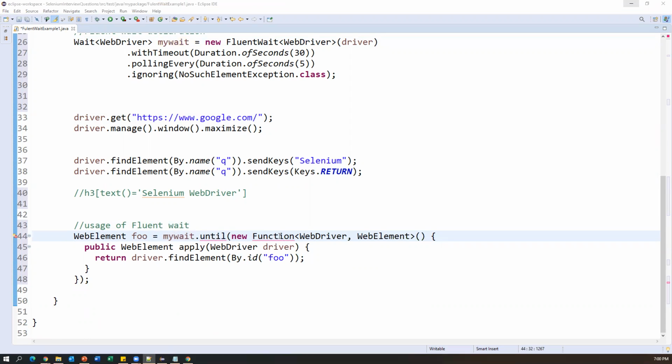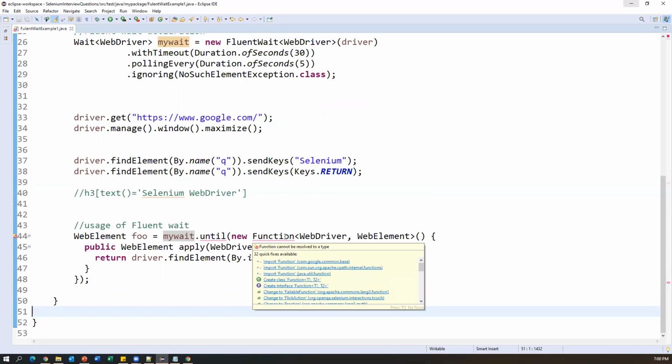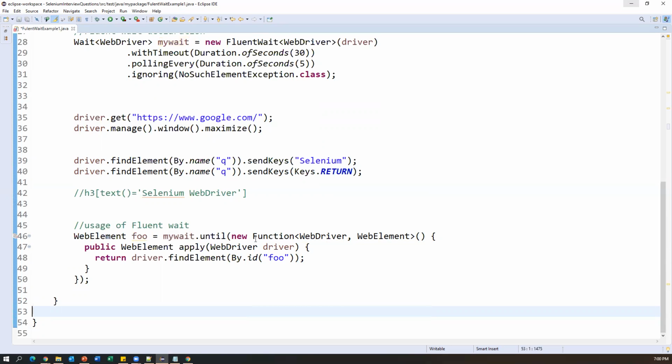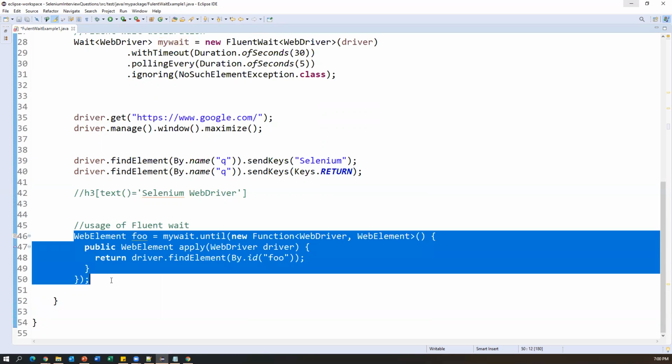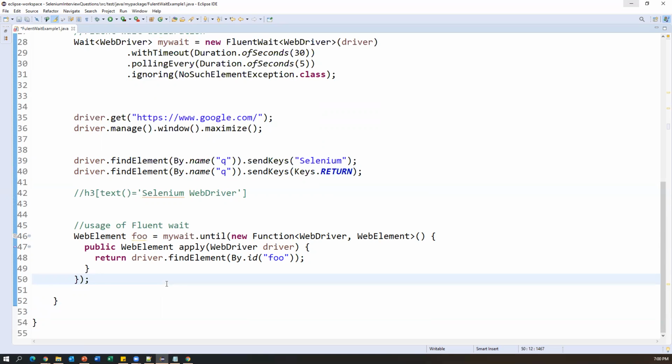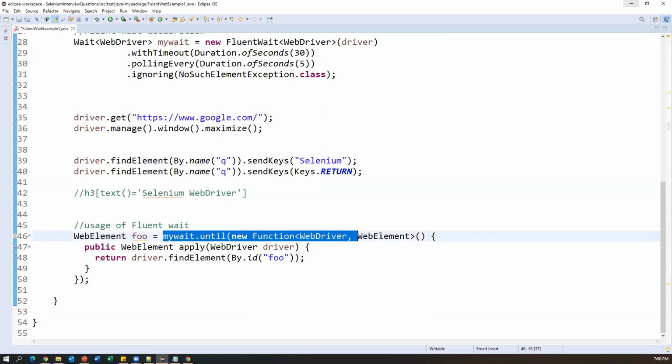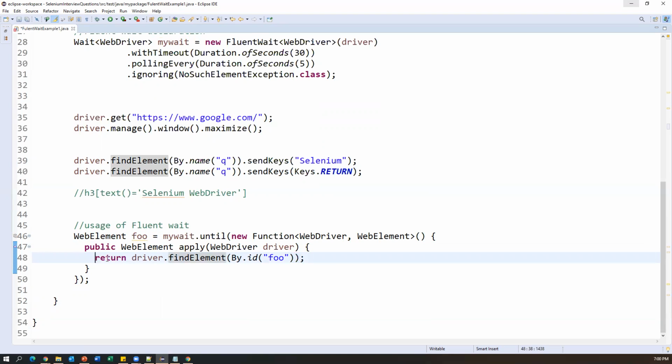So here, put the cursor, and just a moment, save it. The Function we have to import from commons.base. You can see here com.google.common.base. So this is a simple declaration, whatever they mentioned in their documentation, they have just copied here. And this will execute internally, and it will find the element.